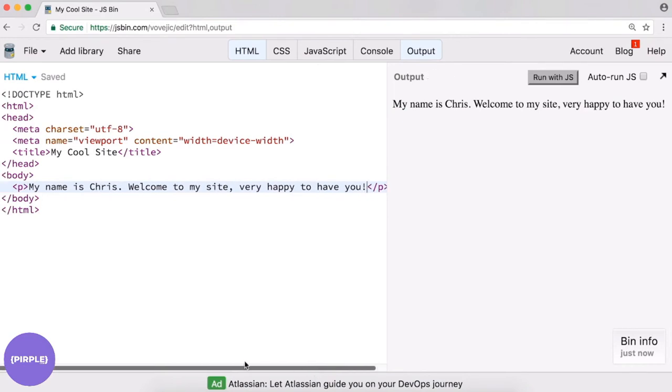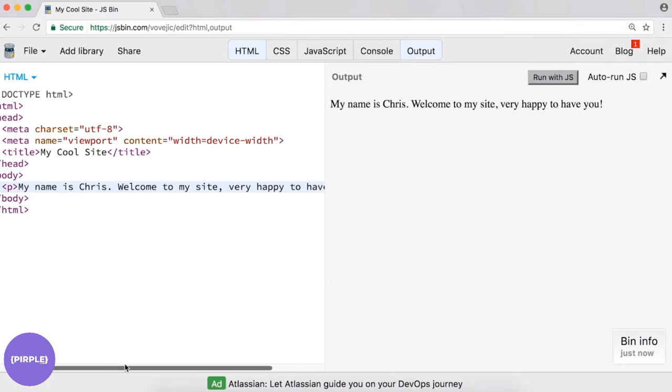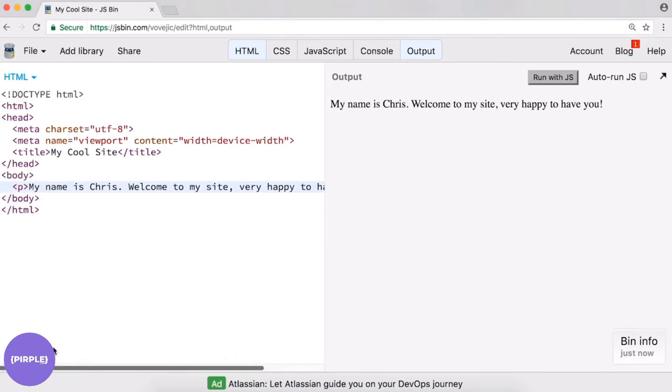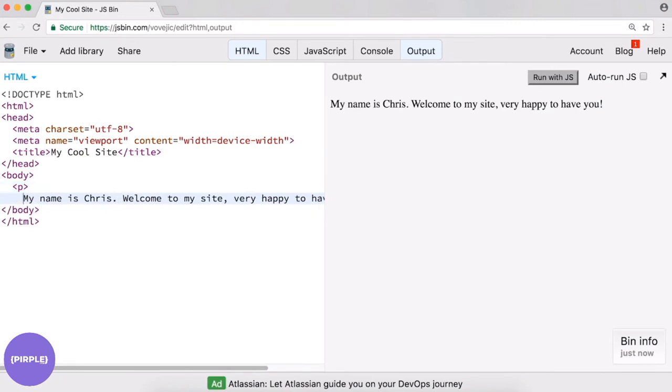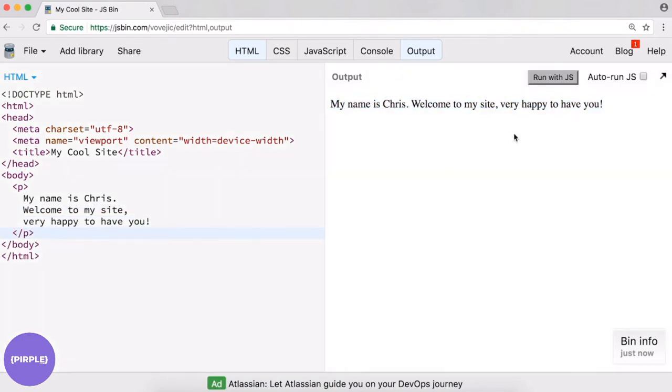We kind of have to start to scroll over, especially if we start to shrink our window. Now, I am zoomed in a bit, so the text is bigger than it might be on your screen. But this is kind of unpleasant to have to develop with. So we can solve this. We can start to enter new lines like so. Welcome to my site. Very happy to have you. Put this on a separate line. And you can see that it's still formatted in a nice way in the actual final representation.